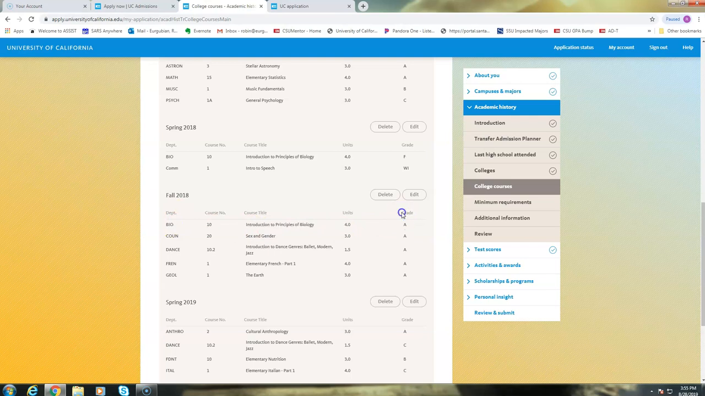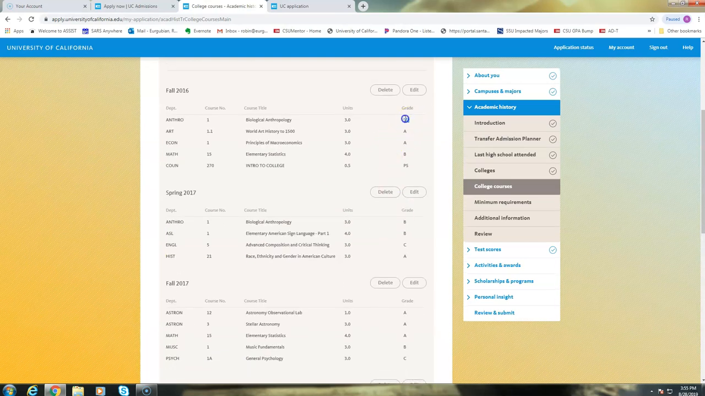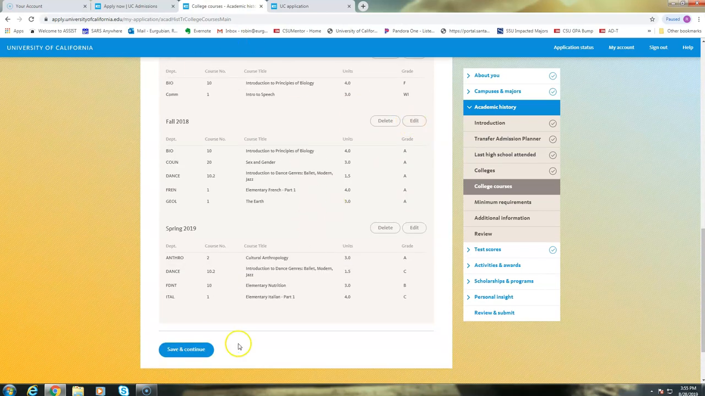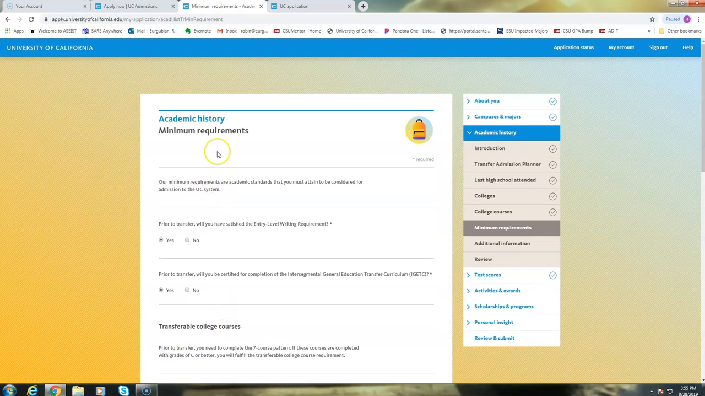It should look identical to your transcript, with the exception of AR as the grade, if that is applicable. Once I have all my classes from all my schools, I can move on, and they're going to ask some questions about minimum requirements to the UC.